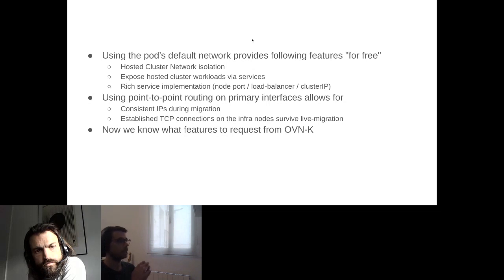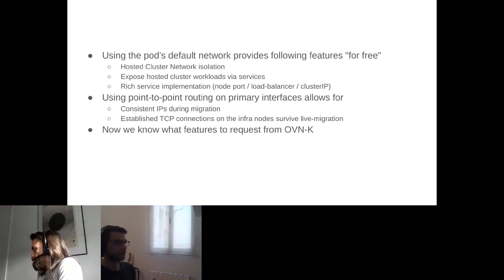They exist today and you can use them. And the types of services that are implemented are NodePort, LoadBalancer, and ClusterIP. This gives us load balancing, virtual IPs, those things. And that allows for pretty powerful use cases.